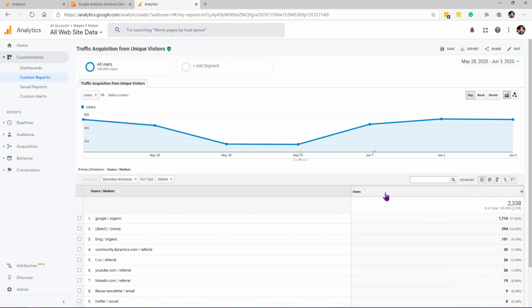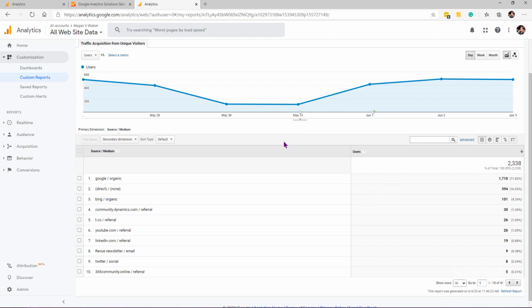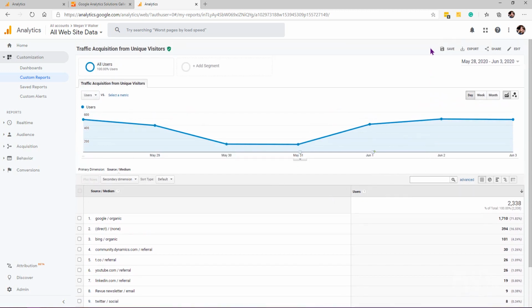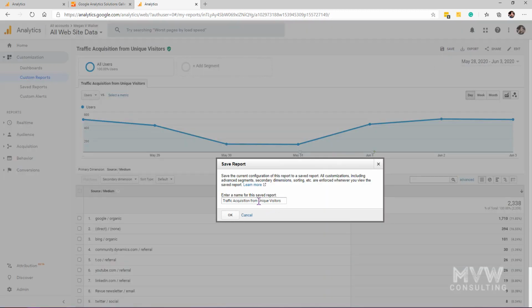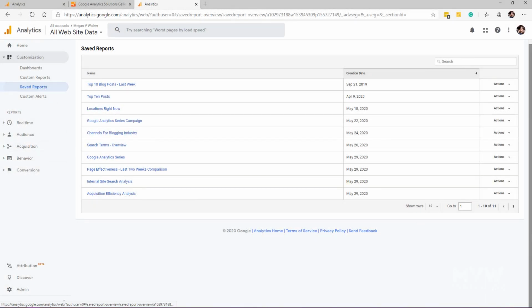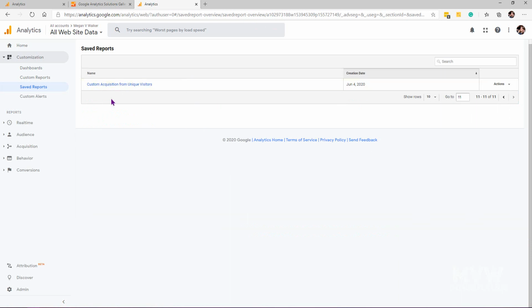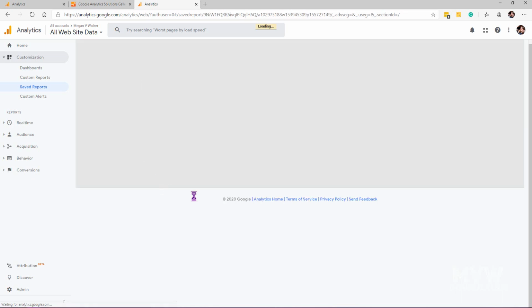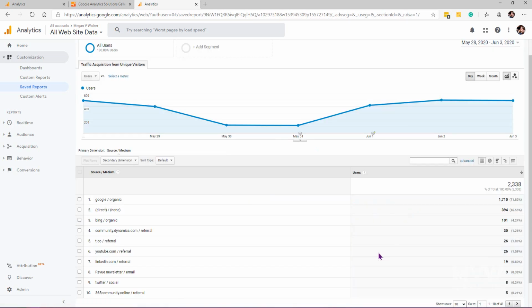You could always take the report you import, make changes to it, and then save it as something else. So we can then say custom acquisition traffic. Custom acquisition from unique visitors. Let's go ahead and click OK. If we go back into our saved reports and then have a look, we can then see that we have added it in as a saved report rather than it being the custom report. So we can always get back to it from here.